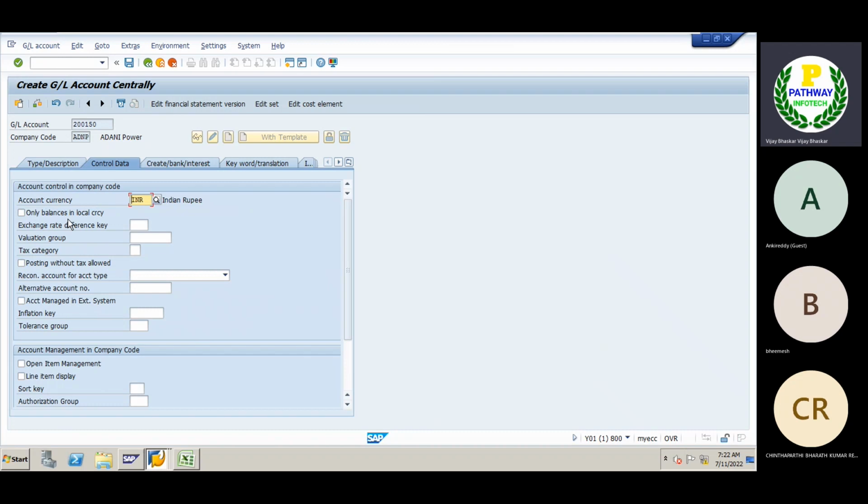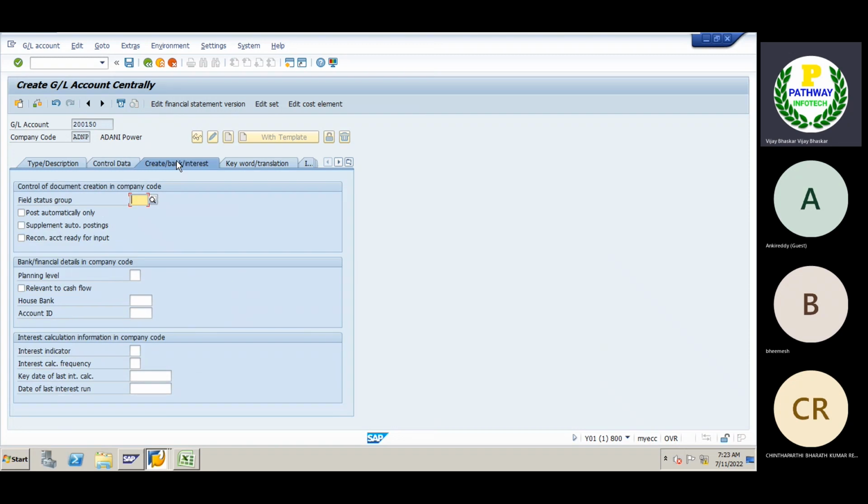Then go to the control data tab. Remember, this is also one of the reconciliation accounts, as I told you. Now we must select the reconciliation account type as vendor account. Open item management is not applicable for this one. Then line item display, select this one, vendor account. Then select the field status group G067. G067 is for the reconciliation account. Now save it, the GL account we have created for vendor advance.